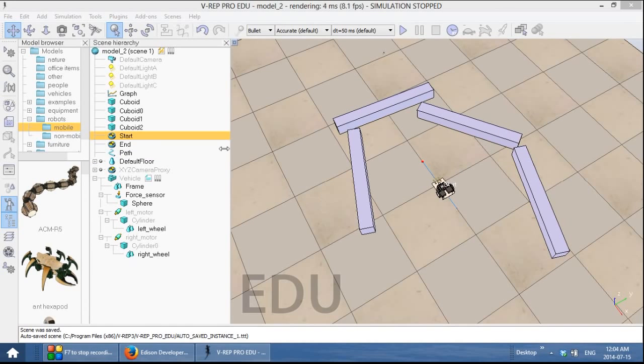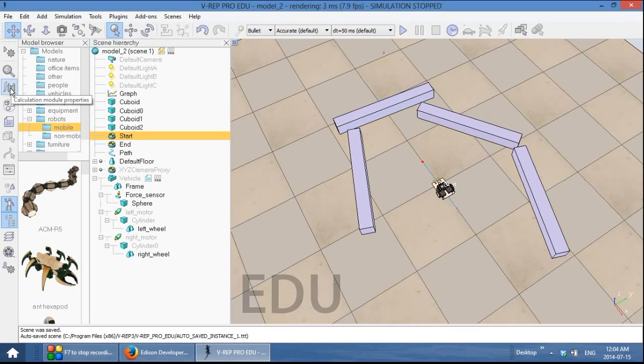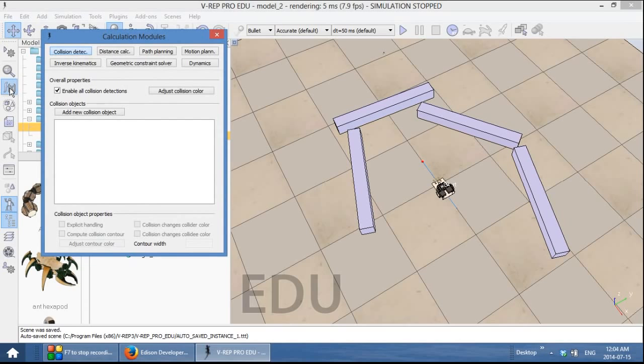Now that we have all of the obstacles and we have a start configuration, a goal position which is represented by this end dummy, and a path where the path planning module will store its path that it calculates, we can then begin and select this calculation module properties button on the sidebar to access some of VREP's advanced functionality. Here you have the collision detection module, the distance calculations, inverse kinematics, motion planning, and the path planning module that we'll be using.